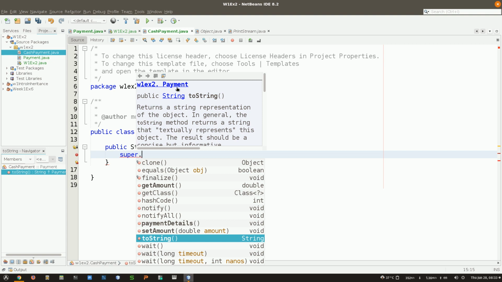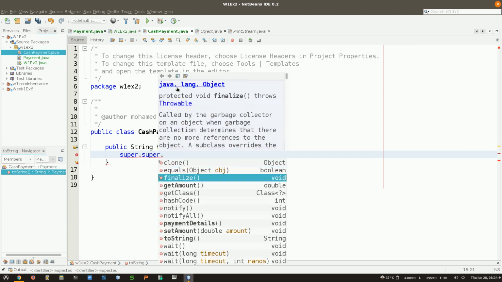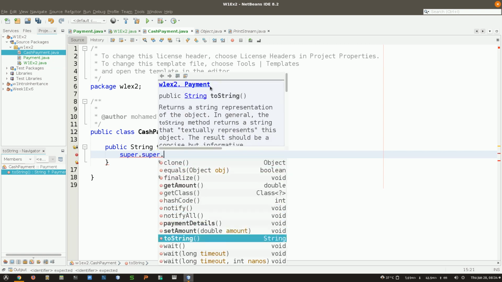So it's a flexibility. If you like what you inherit, you can use it if you want to, but you also can redefine it, and even if you redefine it, you can still use it if you like to. But can I use the one from the Object? No, the one from the Object is changed by Payment, so I cannot change it, and Payment is my superclass. So there's no super.super.toString. This is still the Payment, and it's not possible.